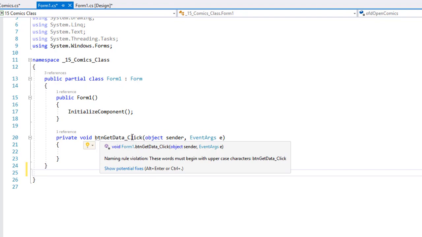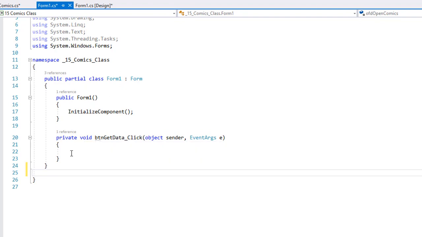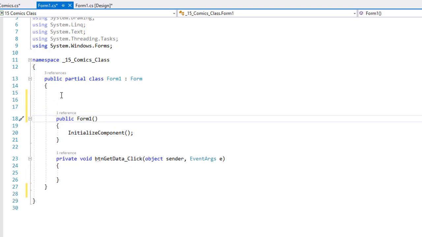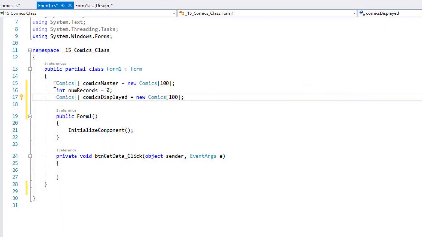And we had our btn get data stub created when we double-clicked that button earlier. Before we code that button, I want to add a couple of class-level variables. And again, I'm going to copy and paste here. I created an array of type comics. Remember, our class is a data type. We can use it as such.